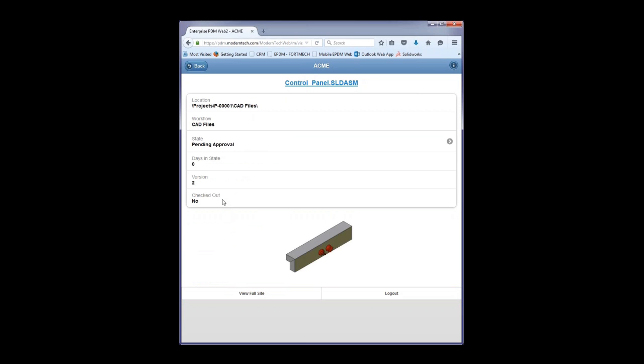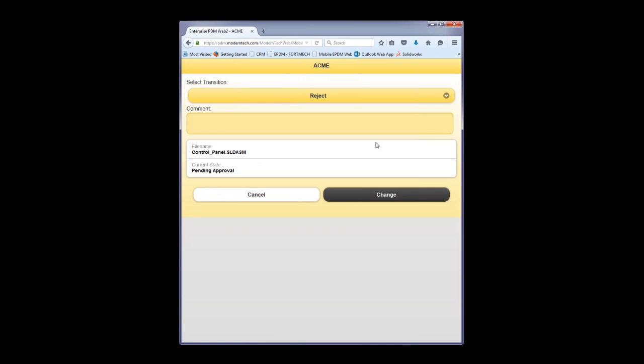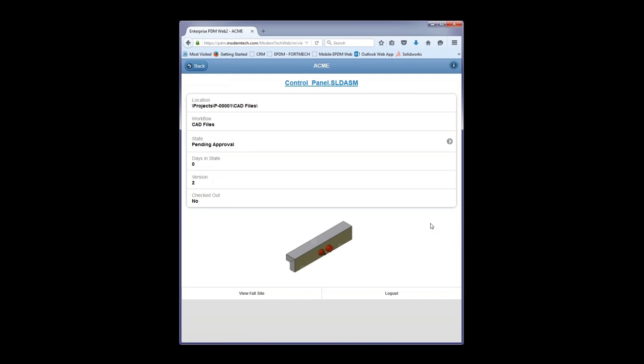The control panel, for instance, selecting on this link, gives us the ability to open with, on a tablet device, eDrawings, which has an app for mobile devices. From within this, we can change the state. We can reject or release documents. Put our comment in here and hit change to change the state.